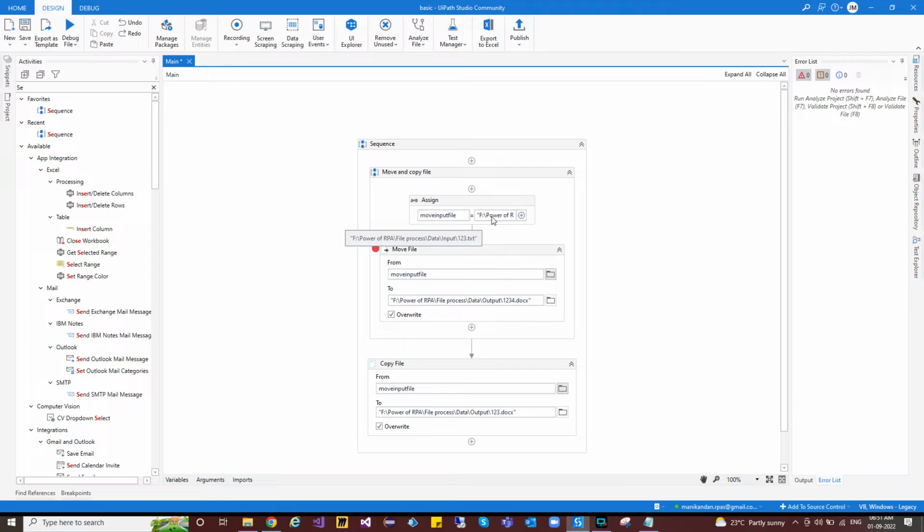First, I took one Assign activity. I created one variable, and in that variable I have passed my source path. Similarly, I have passed my destination path in the Move activity. If you want to overwrite the file, you can overwrite. The Copy File activity is also the same. I passed the same input file path as source, and the destination path is also the same. So how will it work?